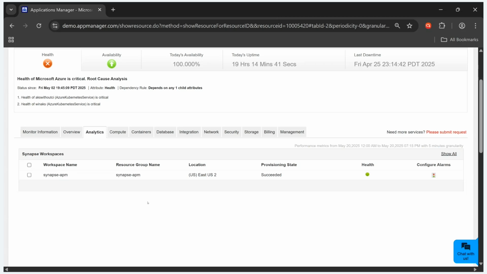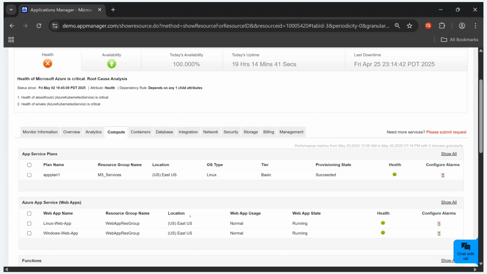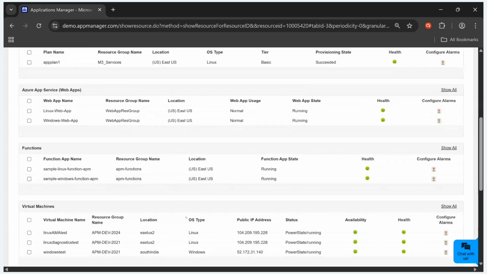Apart from this, if you want to check the compute details, like your Azure compute resources, we'll be able to view them, including your service plans as well as the Azure App Services details like web apps. And if you want to look at the functions that are visible within your Azure portal, we'll be able to view that information as well.